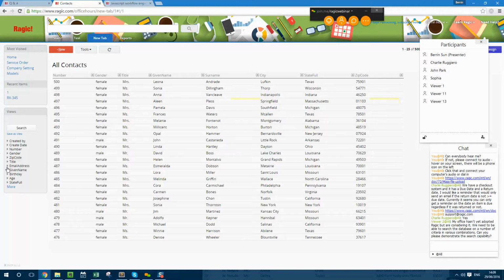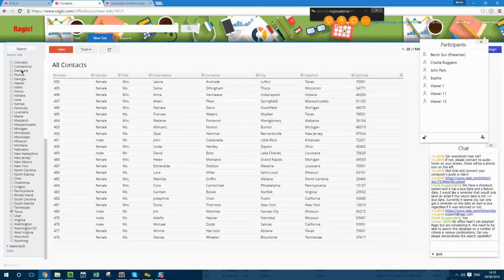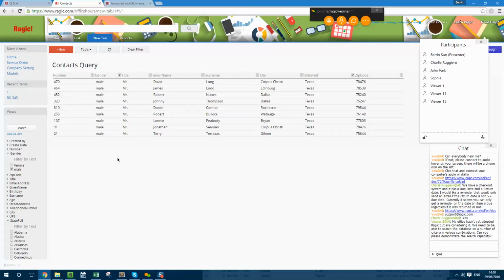So I can use the filters over here on the left to filter for multiple things. So if I wanted to see every male person in, where's the state? There you go. In Texas in my database, then I can search for them over here. So that's also another way of searching.